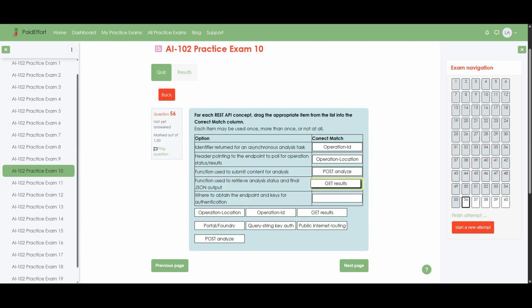Function used to retrieve analysis status and final JSON output: Get results. Where to obtain the endpoint and keys for authentication: Portal or Foundry. Now let's work through why these matches are correct and why the unused options don't apply.